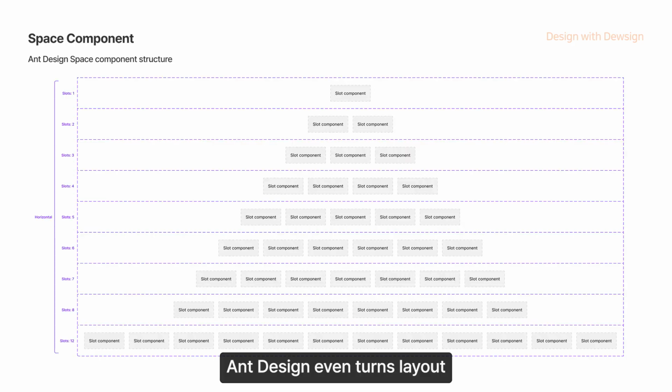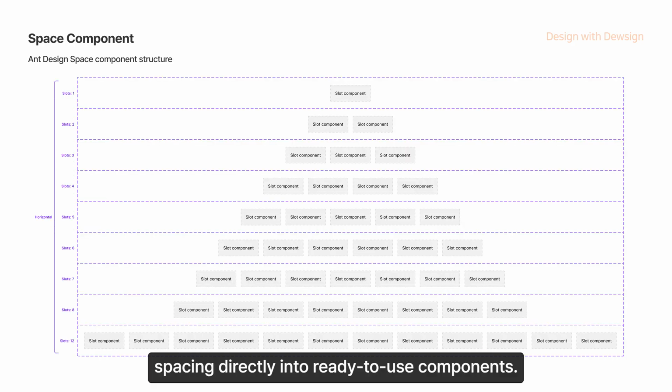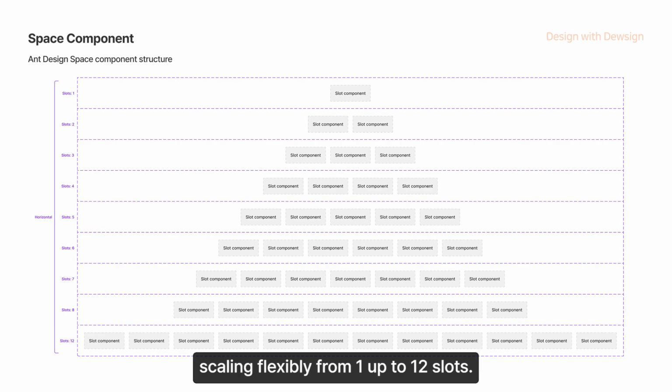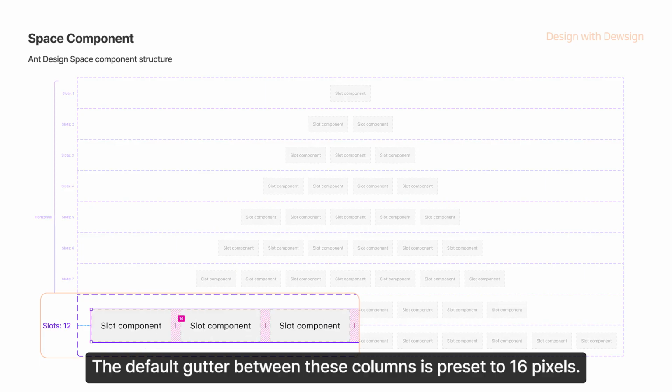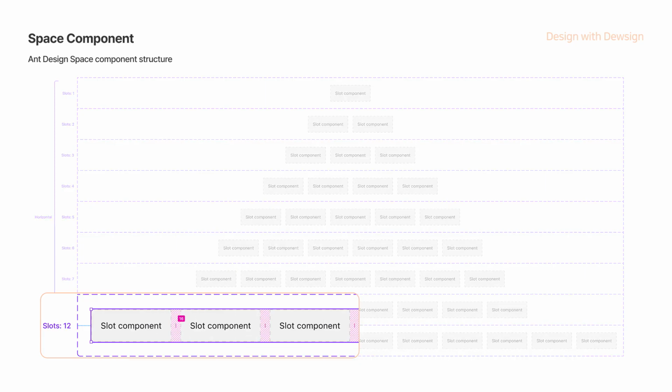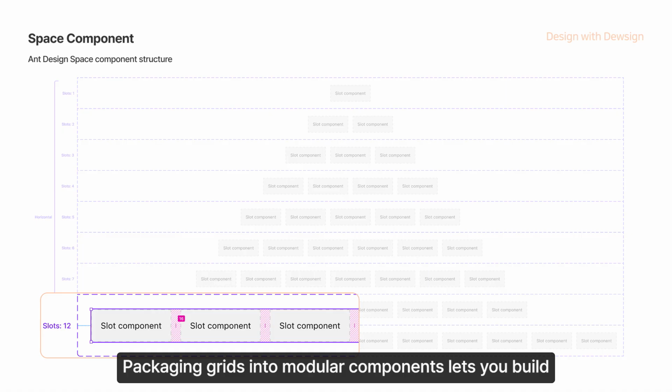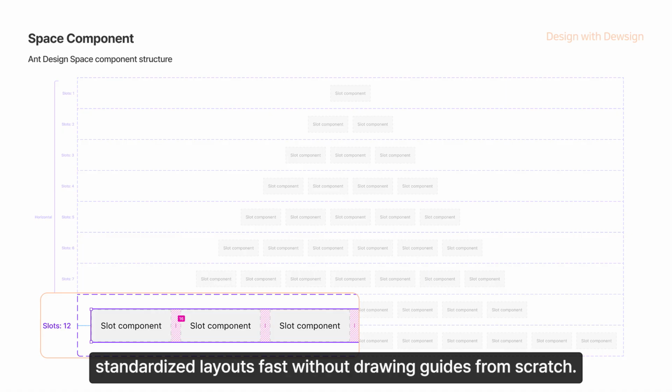Ant Design even turns layout spacing directly into ready-to-use components. You can choose slot components that act as columns, scaling flexibly from 1 up to 12 slots. The default gutter between these columns is preset to 16 pixels. Packaging grids into modular components lets you build standardized layouts fast without drawing guides from scratch.